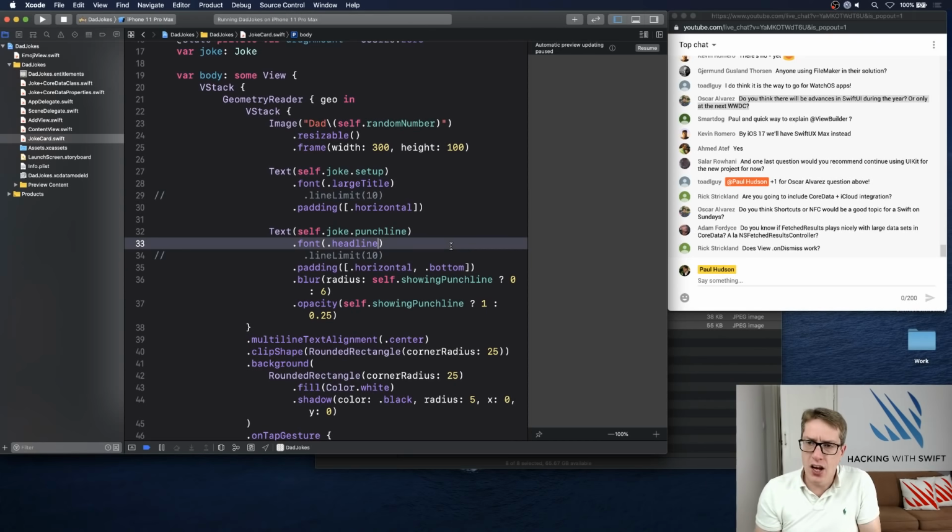SmartDog wants a quick way to explain ViewBuilder. Whew! ViewBuilder is a quick way to explain function builders. Okay, so Swift 5.1 changes lots of things for SwiftUI.